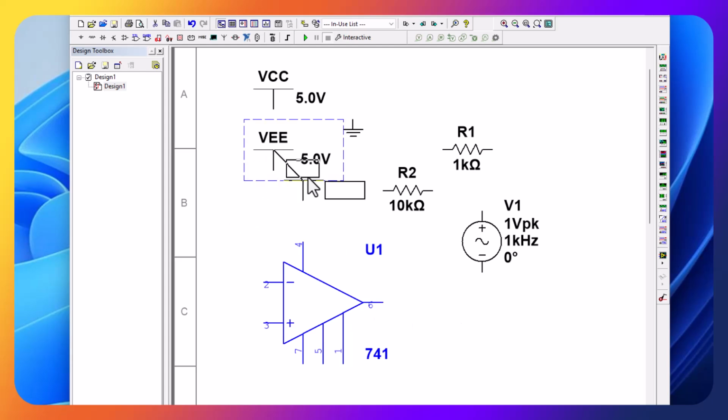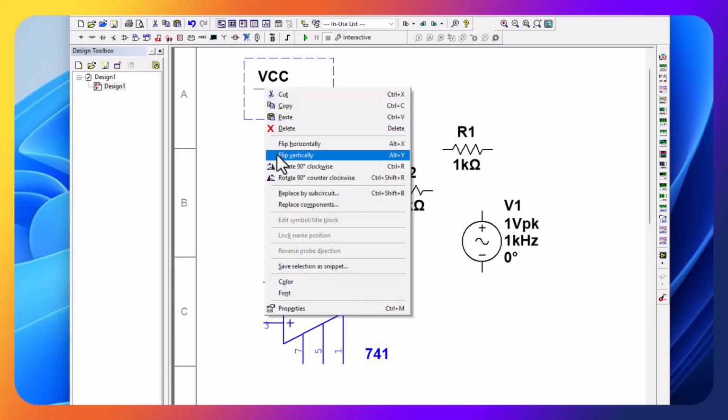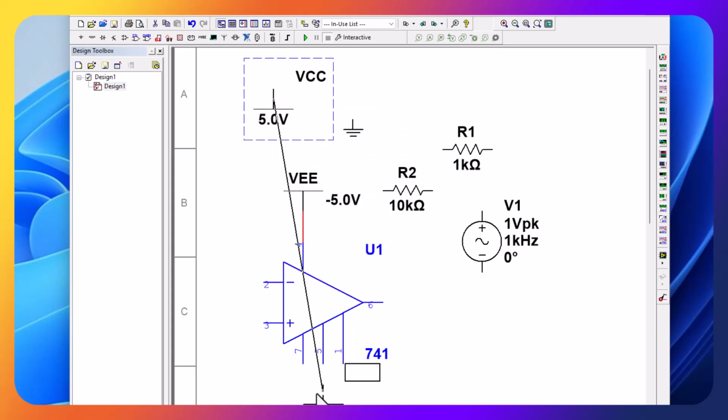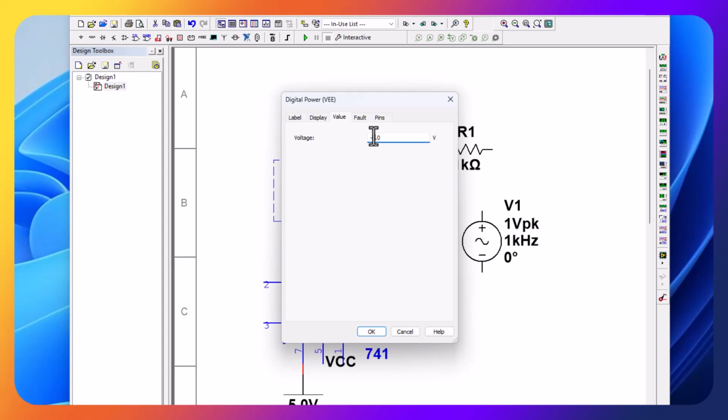So let's go VEE, which is going to be the negative voltage. And let's go VCC. Let's flip that one vertically so it connects right to our 7. And let's drag it down, make sure we have it. And let's change the VEE to -12. And let's change our positive to +12.